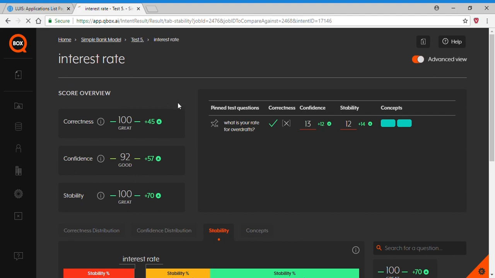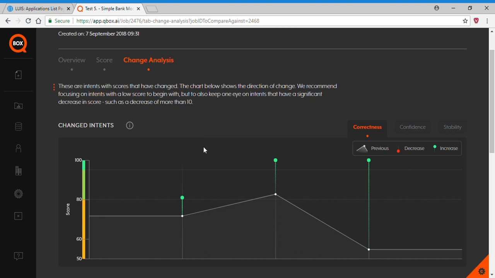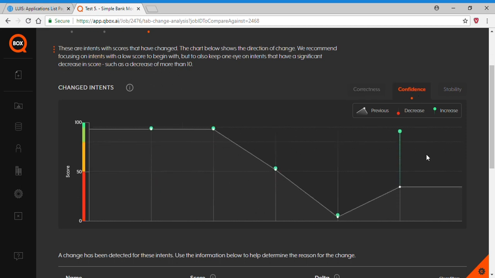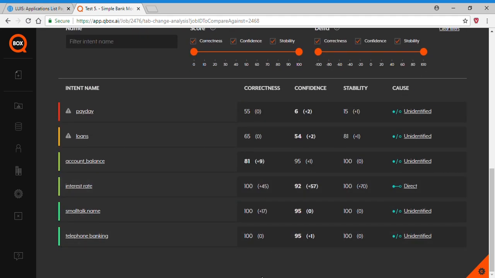And now let's just go on to the change analysis to see if the changes that we had made to our interest rate intent has caused any issues with the overall model. So looking at the correctness graph, we can see that there are no intents in red, so there's no regression in correctness. And the same for confidence, no regressions here. And also same for stability, so that is great news. So just moving down to the list, this also confirms that there's no regressions, so you can now move on to the next lowest scoring intent.